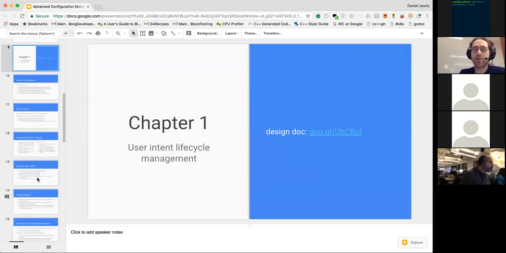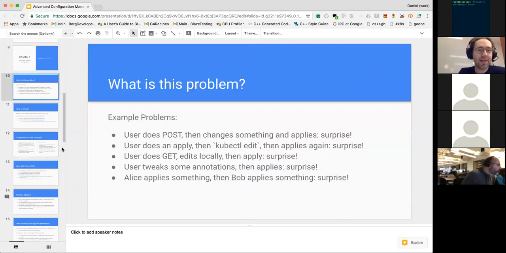Chapter 1 is about the first document I sent around, which is sort of the half of the problem that I didn't really see people attempting to solve. And this is, I've called it user intent lifecycle management. Sounds fancy.